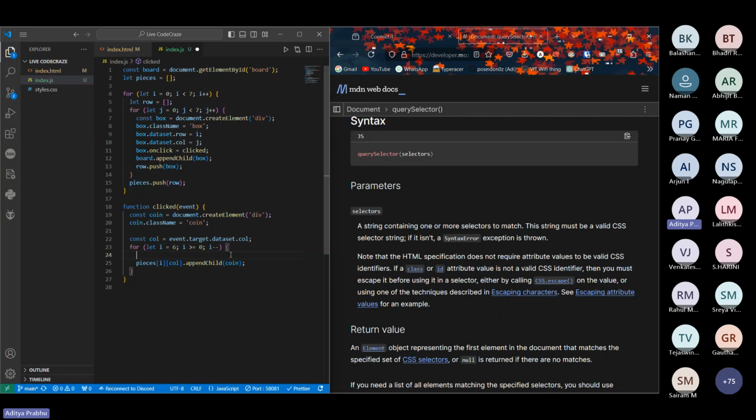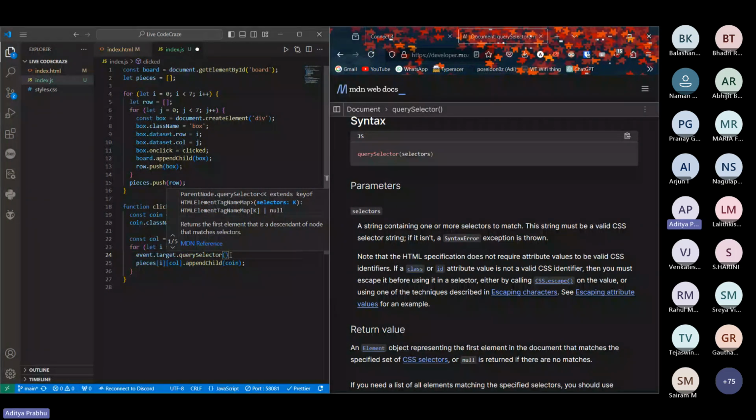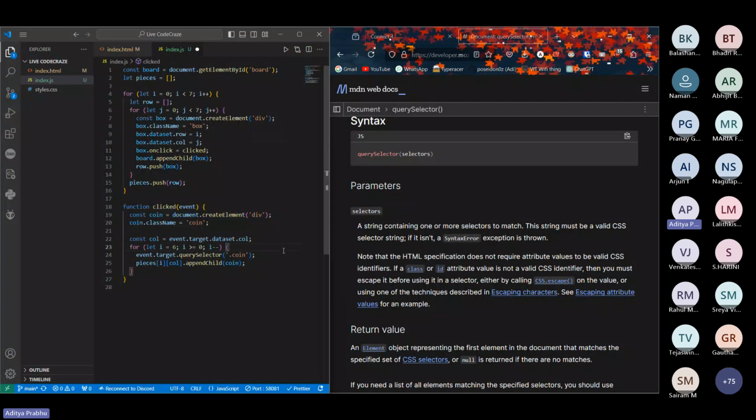We do event.target.querySelector, and we give the selector, which is .coin. Okay. Now, what is the meaning of this? The left hand side of querySelector, this part, is what you want to search in. Okay. And this right hand part of it.